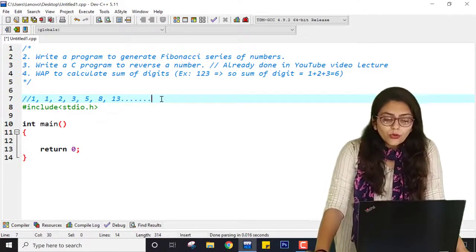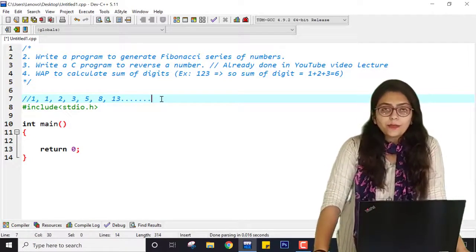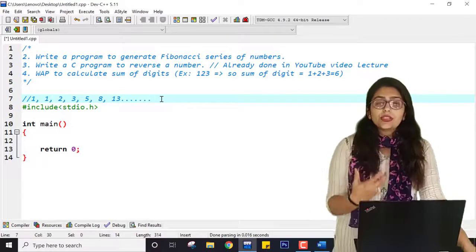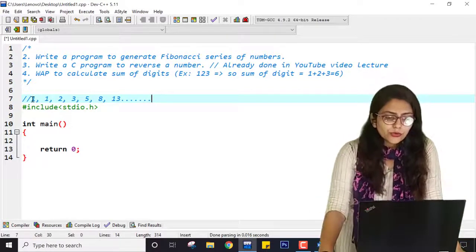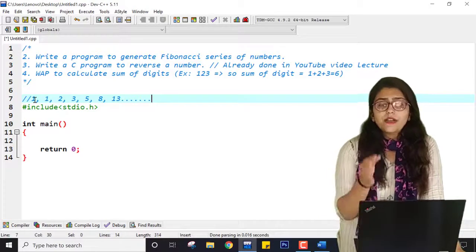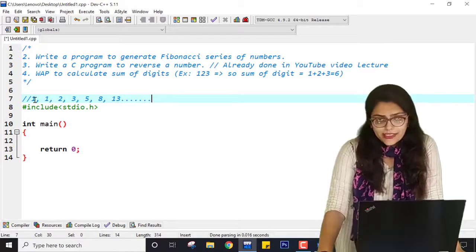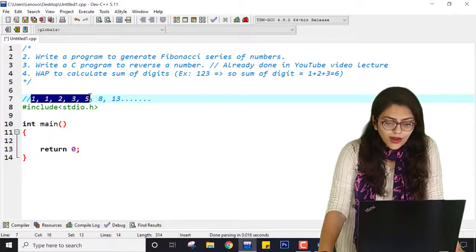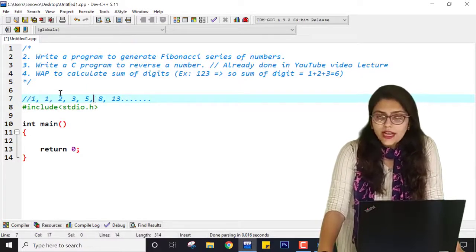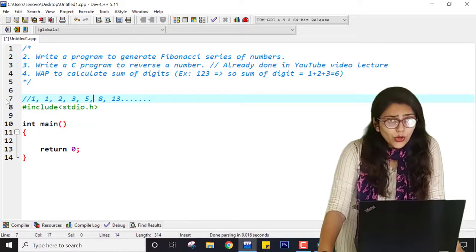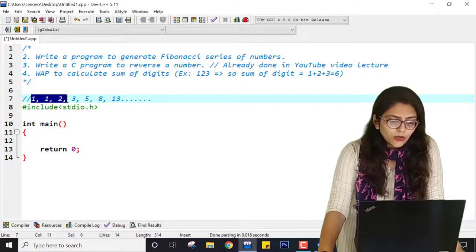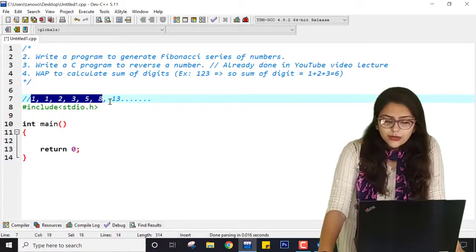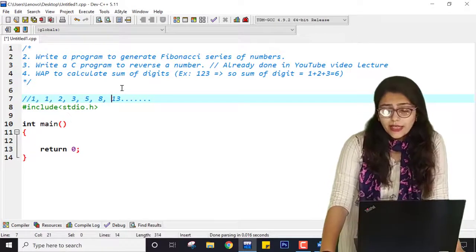So what program do I want to write? I want to write a program where the user is entering one number. Suppose the user enters that, print the first 5 Fibonacci numbers. So what are these 5 numbers? 1, 1, 2, 3, 5. Right? Suppose the user enters, print the first 6 Fibonacci numbers. So what are these numbers? 1, 1, 2, 3, 5, 8. Because they are the first 6 Fibonacci numbers.